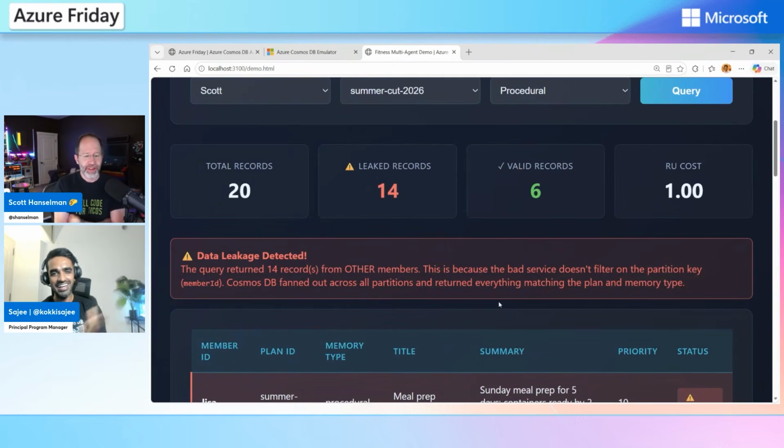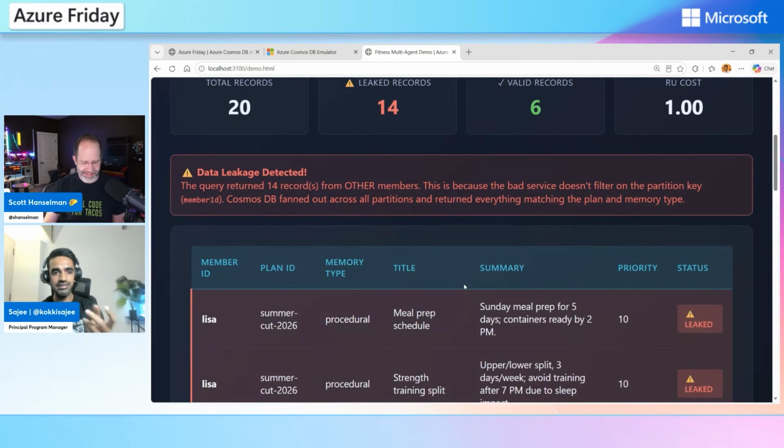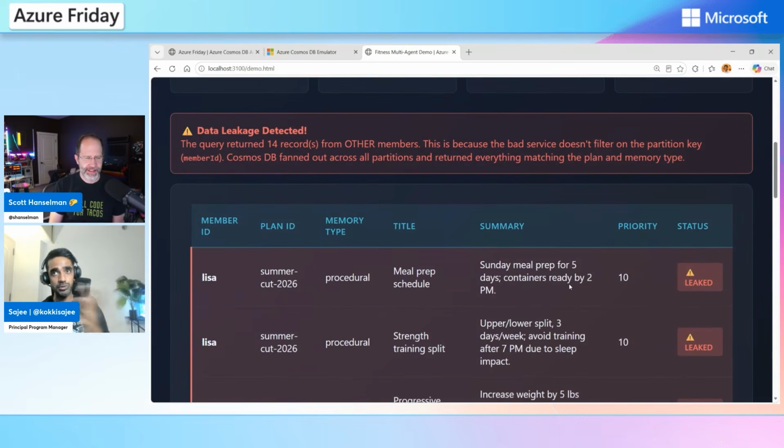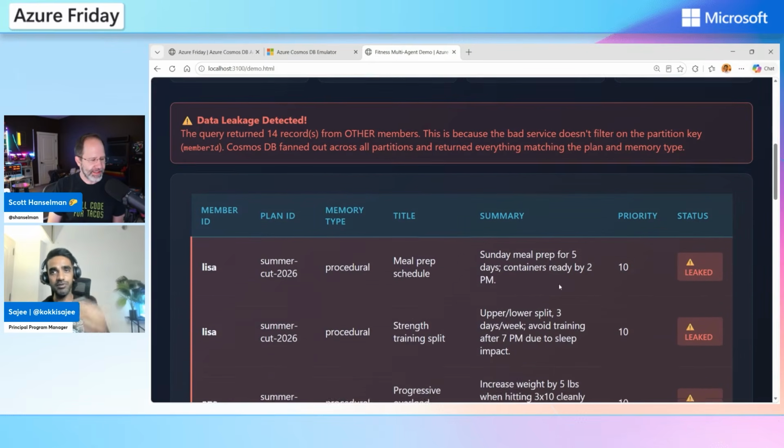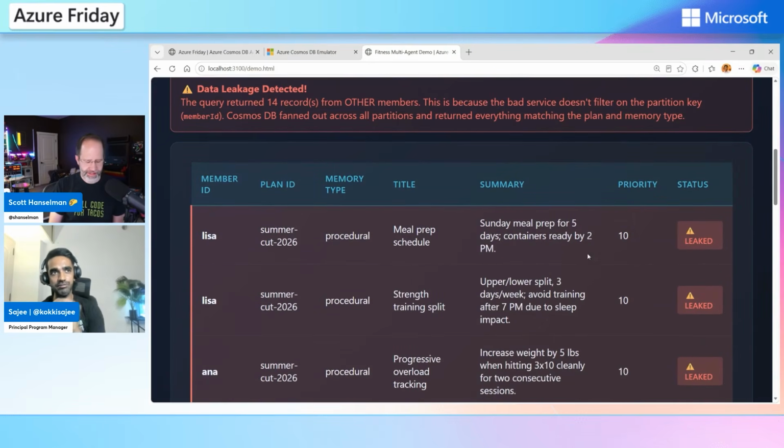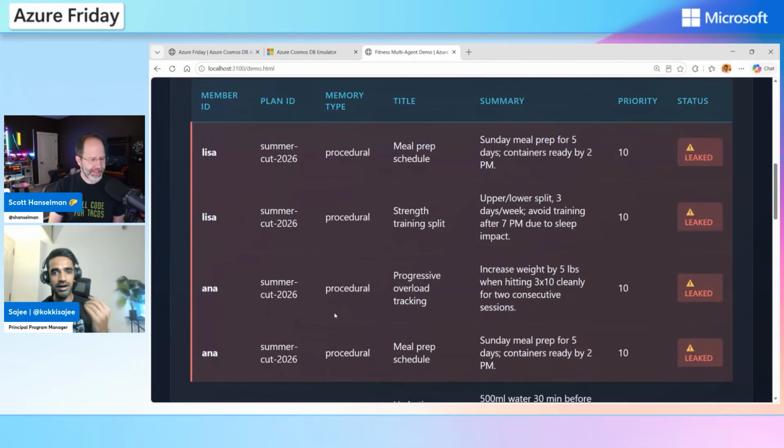Uh-oh. Let's try to understand his lean routines and training plans, right? But look at the results. The records which are shown in red are memories from other members, that you could see from Lisa, from Anna. So this is a kind of data leak, because the agent is reading another member's private context, which is a compliance issue and broken agent behavior.